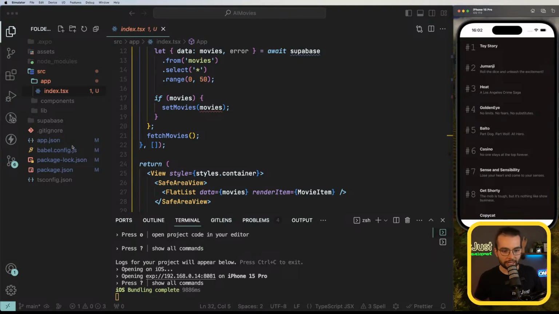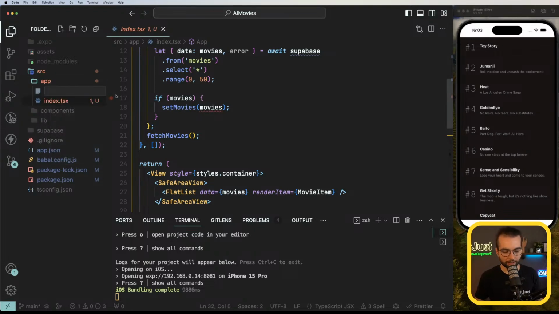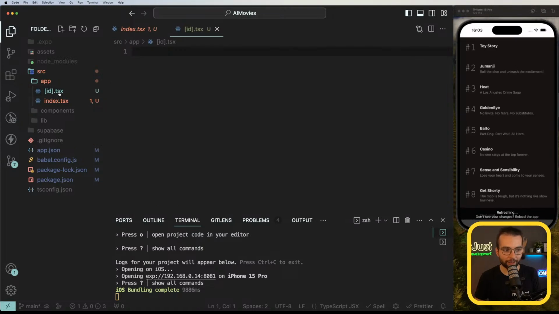Now having this Expo router set up, we can go ahead and create one more file for the details of a movie. So a new screen in Expo Router is created by simply creating a new file in our app directory. And I'm going to use a very specific syntax to Expo Router with square brackets to add a dynamic path parameter. We're going to see how that helps us in a moment.